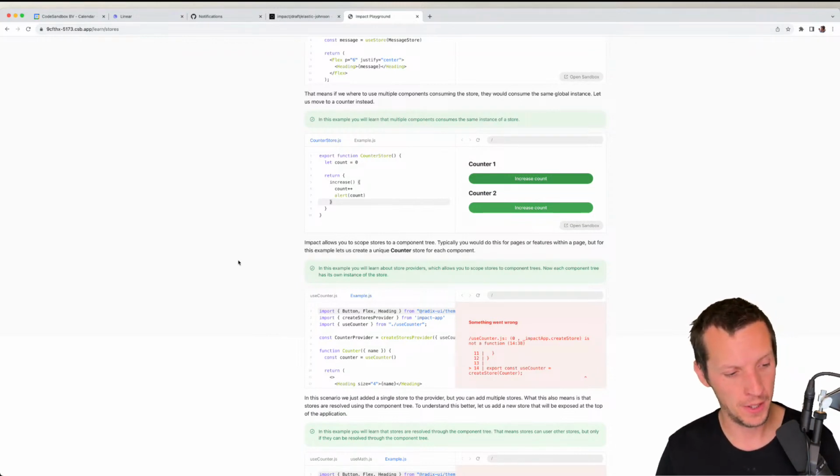But a thing that we notice at CodeSandbox is that there's a lot of value in having.